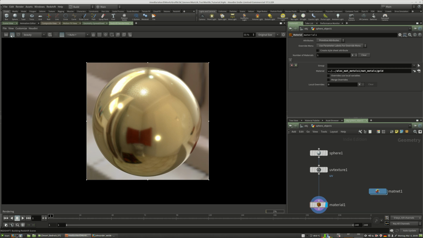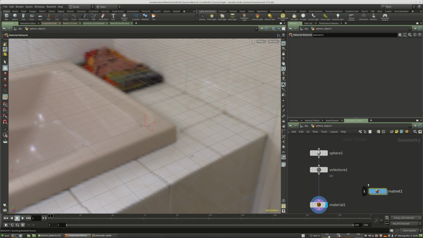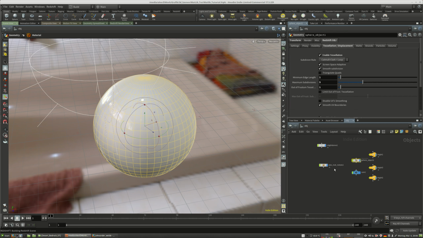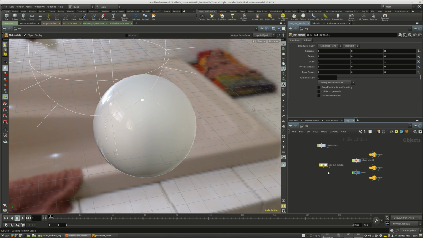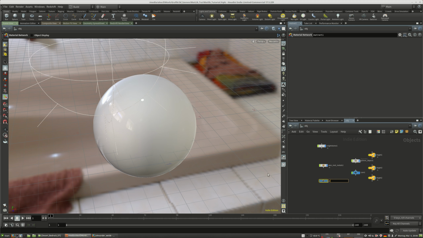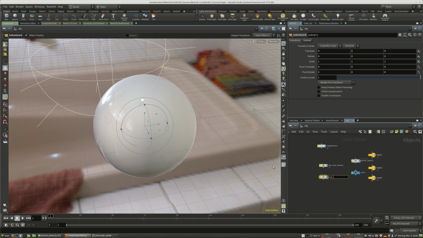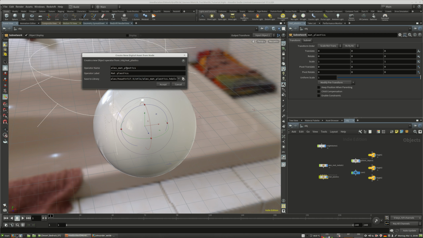Or maybe we want a synthetic version of plastic. We can create a new material database. For example, we can create a plastics library, so we name it matte plastics. Create a new subnet, call it matte plastics. Create a new asset from it, Alex matte plastics, blah blah blah.